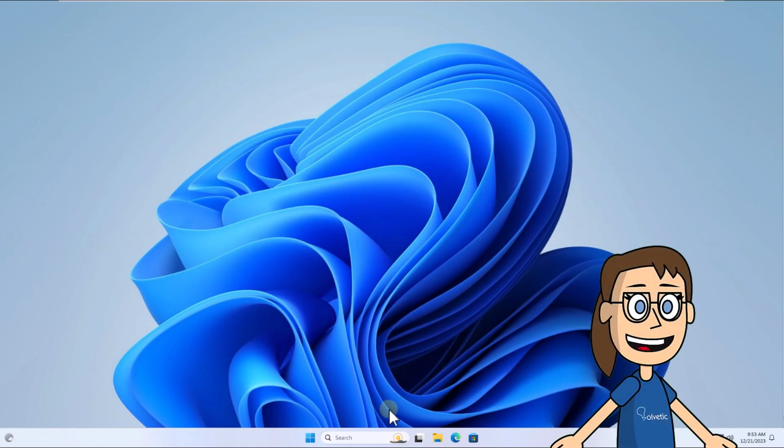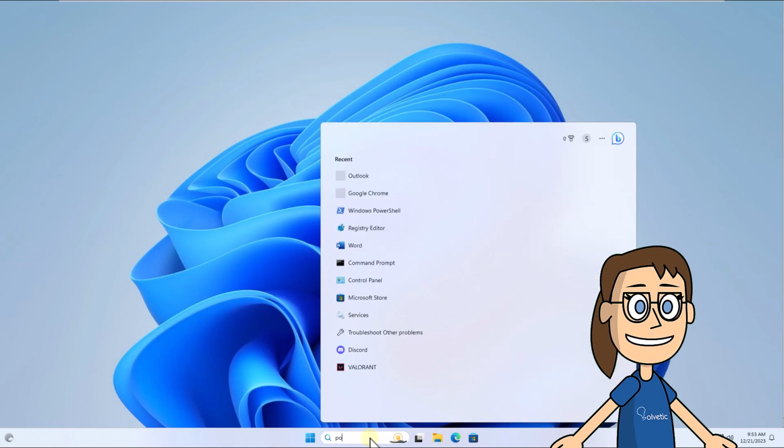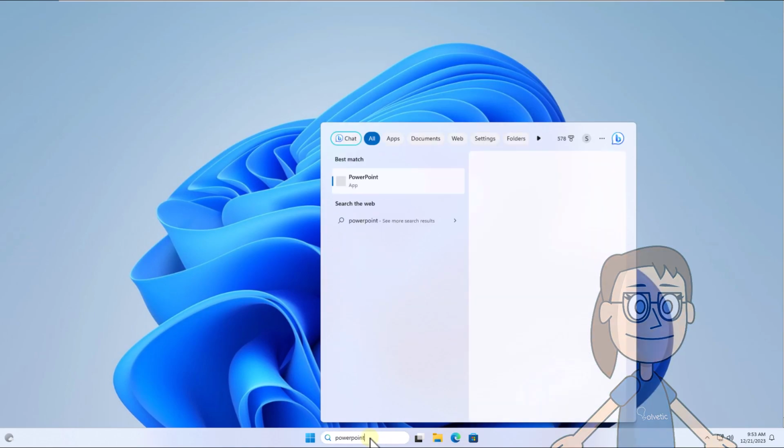To start, enter PowerPoint in the search box. Click on Run as Administrator, click Yes to access.